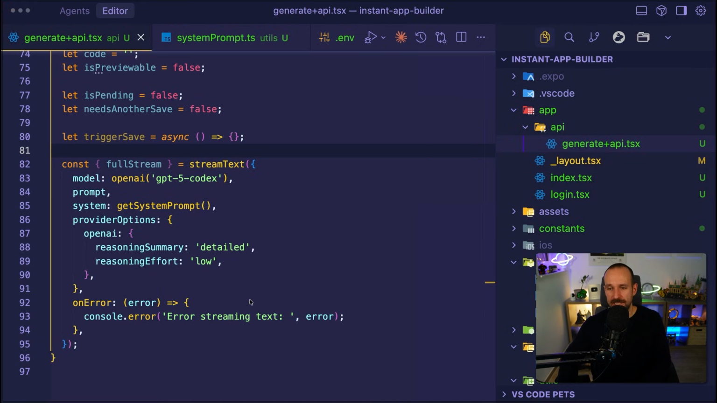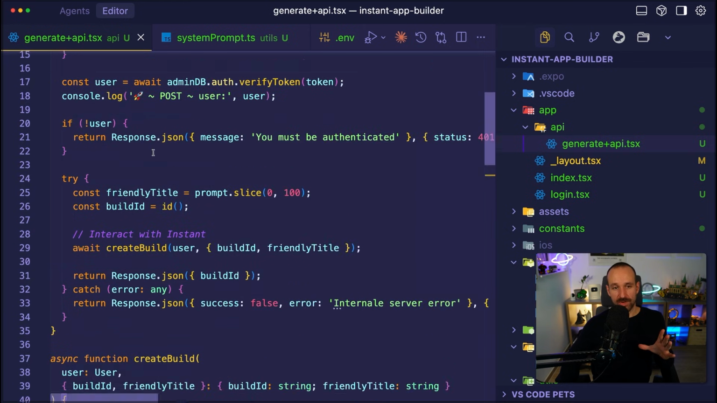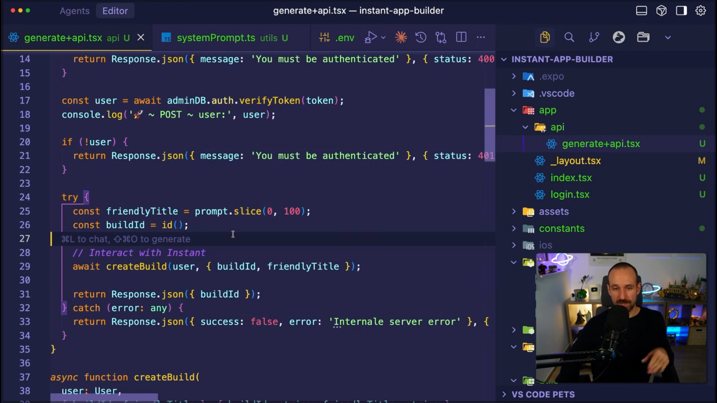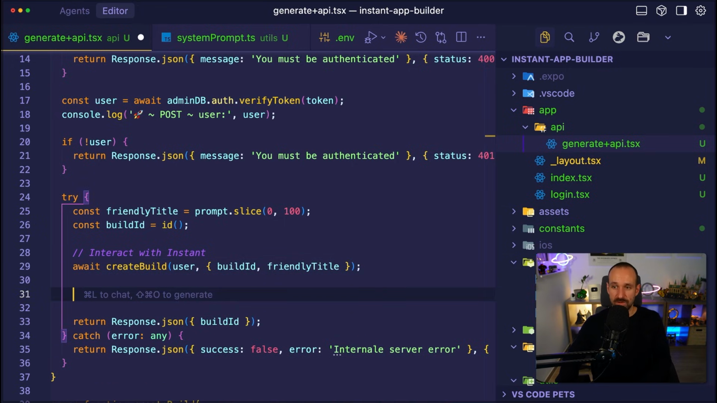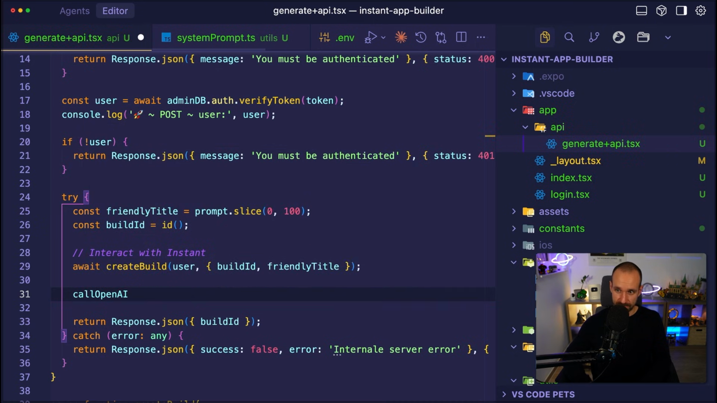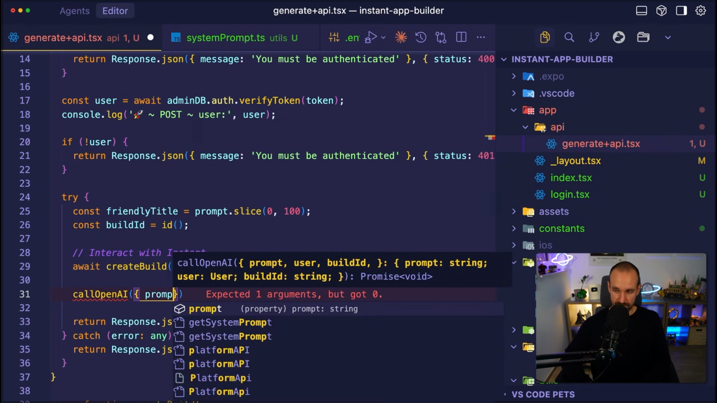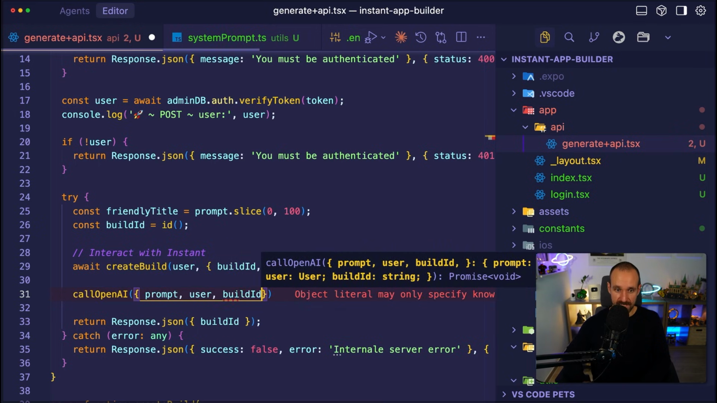However, in our case, we're doing it slightly different. We want to finish our API call here as soon as possible. So with that build created, we are in theory able to forward the user to that details page. So we want to return that, but I still want to run my function. I still want to call OpenAI here. I need the right object. So we have the prompt, the user, and the build ID.